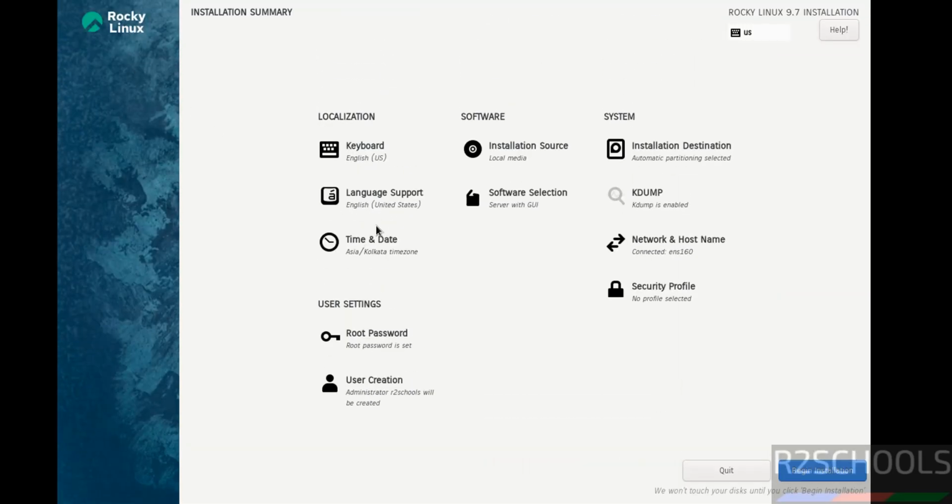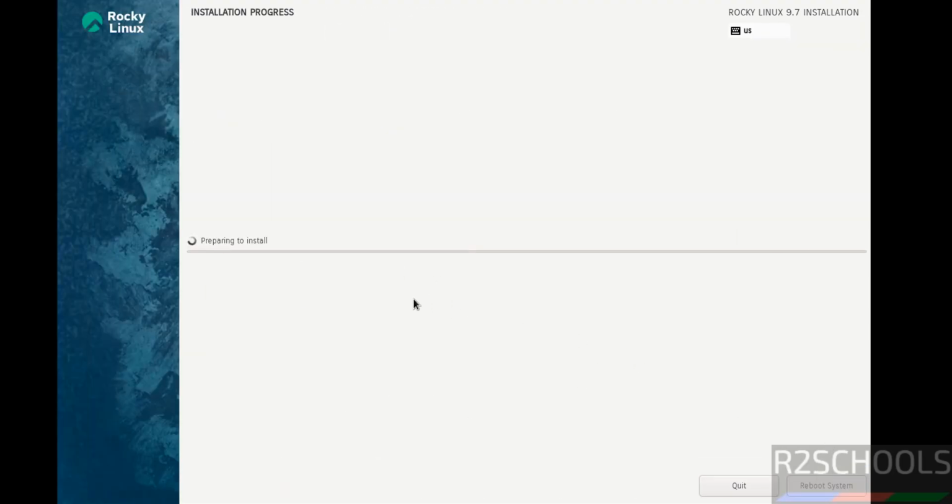If you want to modify things like date and time and these options, you can click on them and change. I'm okay with all these settings. Then click on begin installation. See, Rocky Linux 9.7 installation has been started. This will take time. I am going to pause this video.